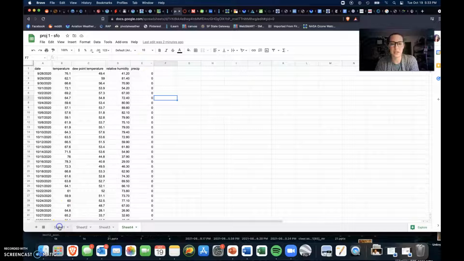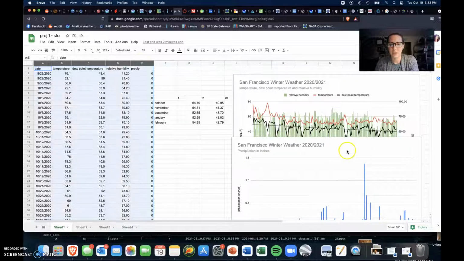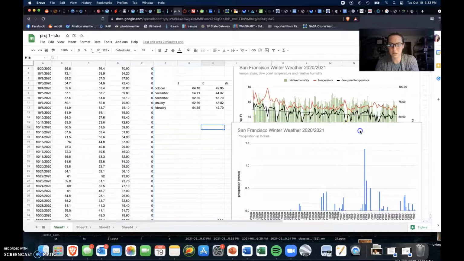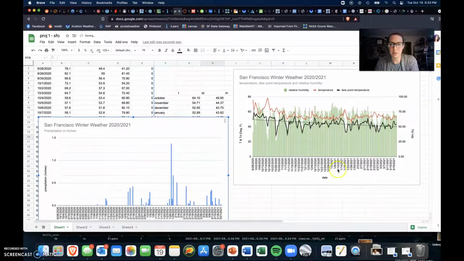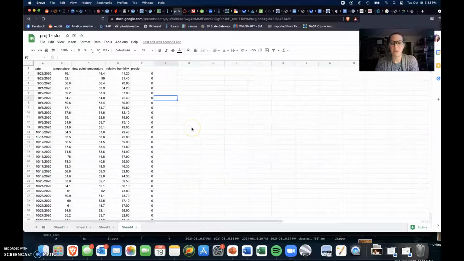So the idea here is to get something that looks kind of like, if this will allow me to actually select this and move it around, 2 graphs, one that looks kind of like this one, and a precipitation graph which looks like this one here. So I have all my information, and first things first, we need to select our data.